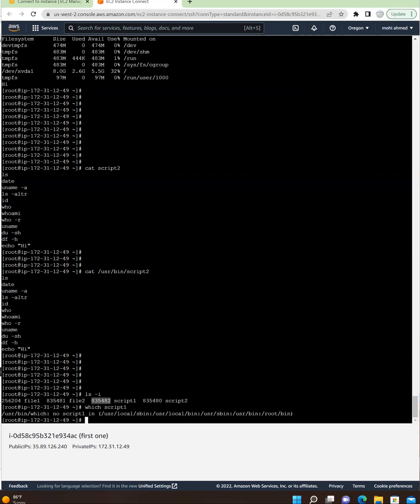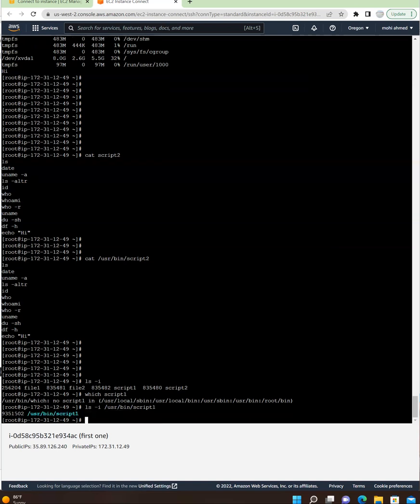Let's say script 1 has the inode number 835482. Let's take a look at the inode number on user bin. See, it has a different inode number. The original one was 835482. This one is 935.1502, right? Let's take a look at the inode number for script 2.